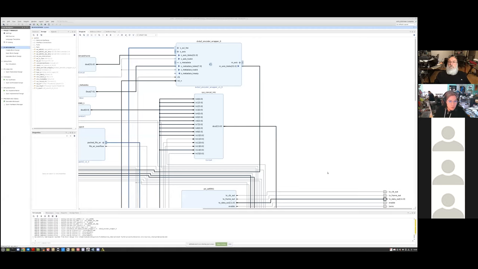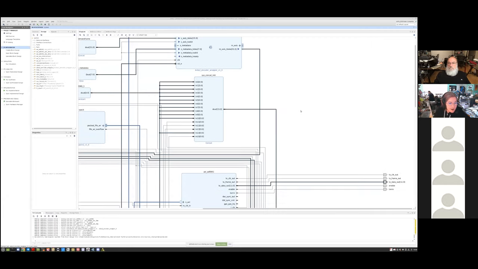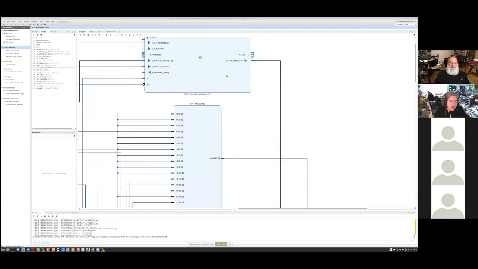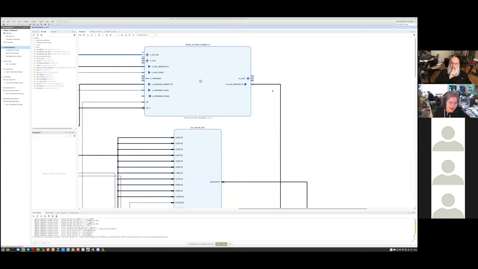I don't know if you can see my screen. Yeah, it looks great. Look at those beautiful block diagrams. I love it. It's beautiful, but it doesn't work. But that's okay, it's a beginning.